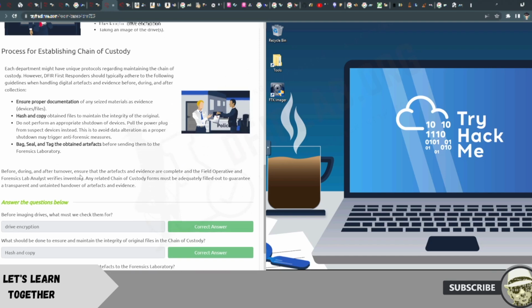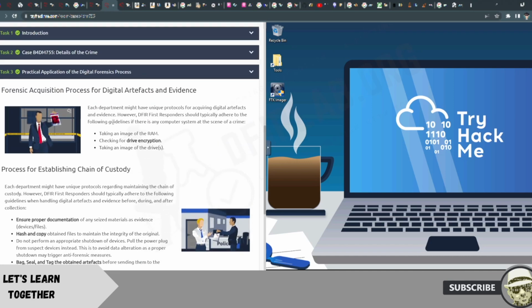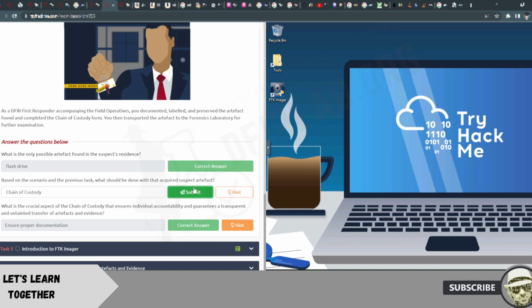Artifacts before, to ensure chain of custody must be adequately filled to guarantee handover responsibly. Well, my guess is chain of custody, and it is not the right answer.